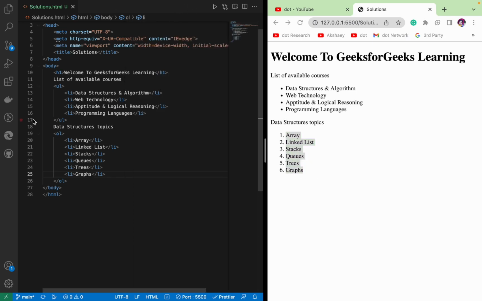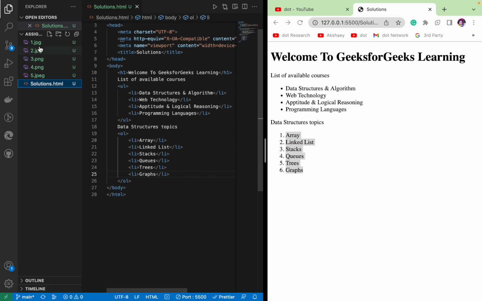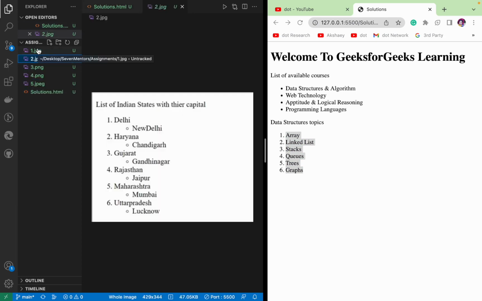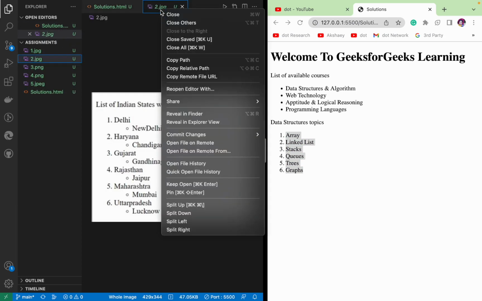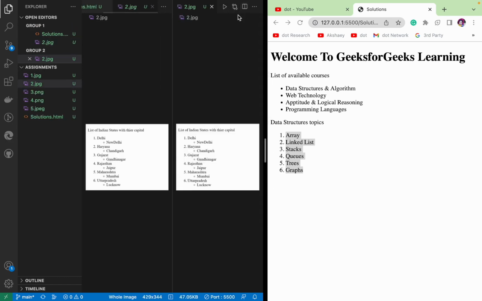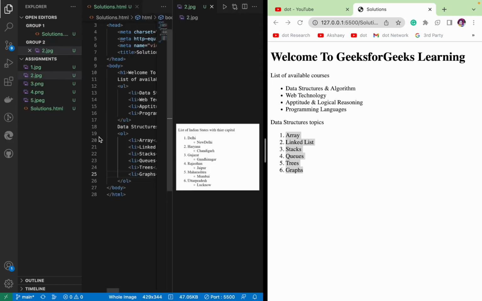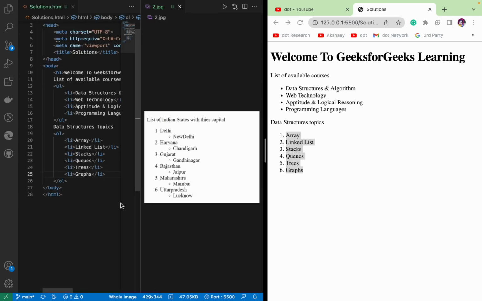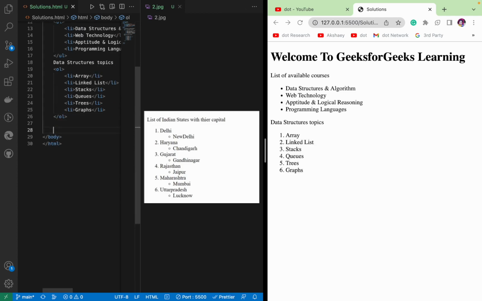Now we have to see the second assignment. This is our second assignment. So what we are going to do now is, in this, just enter a break line.